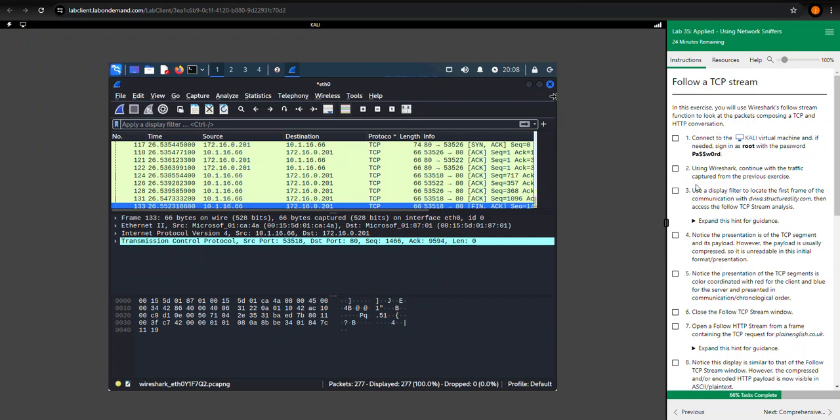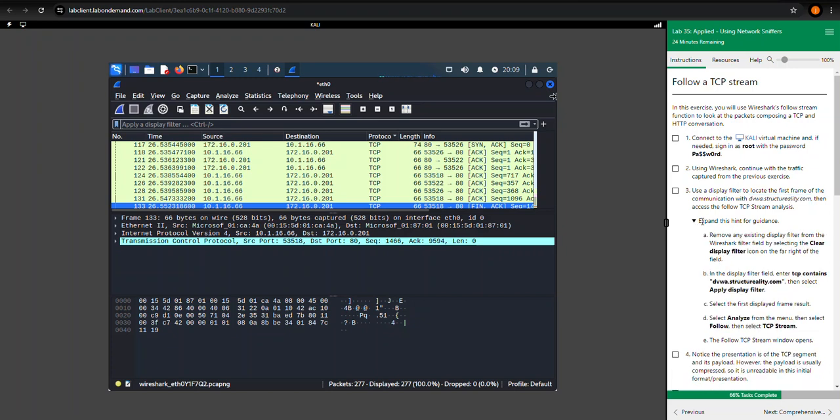We're going to use a display filter to look for the first frame that has the DVWA structreality.com in the TCP stream. So let's take a look at this. What do we need to do? First thing is to clear our filters, and we've cleared the filters from the previous information. Remember, we don't have to start the capture. If you close this, you're going to have to redo the previous steps to get the previous capture. Once you have this capture information, we can actually display the filters.